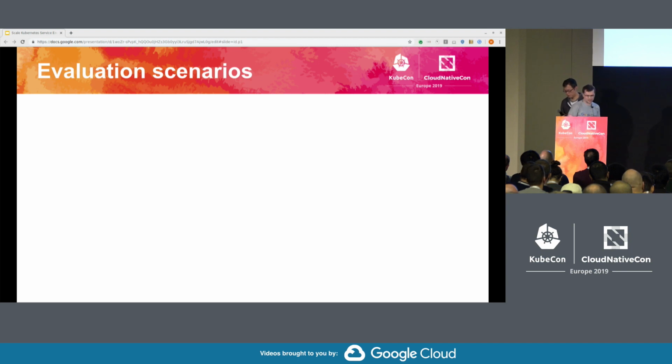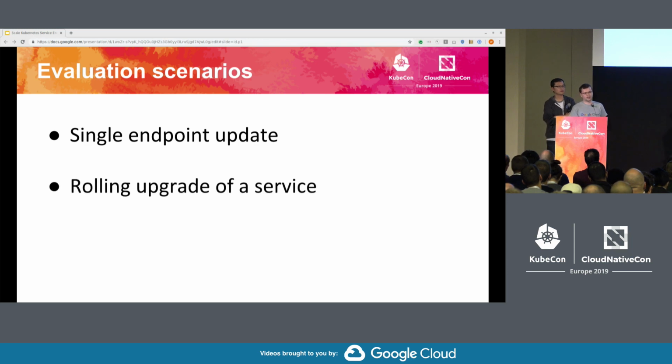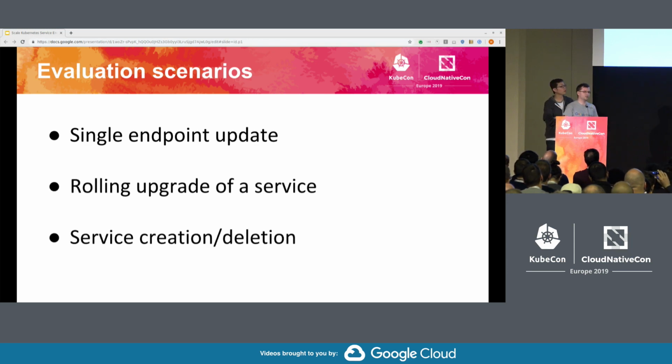So now let's talk about how we are evaluating the design to ensure that it will really meet our expectations. So first, let's talk about what scenarios we are talking about. So the first one is update of a single endpoint in the service, the rolling upgrade of the whole service, all endpoints in the service, and creation or deletion of a service. They are pretty much the same, assuming that all the pods underneath already exist. So those are the scenarios.